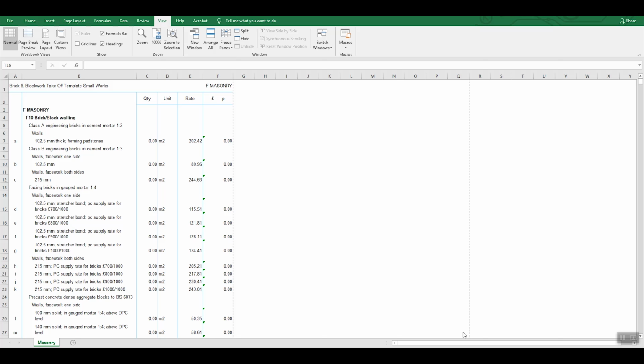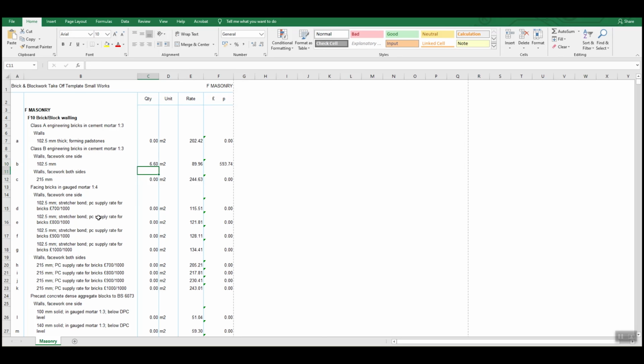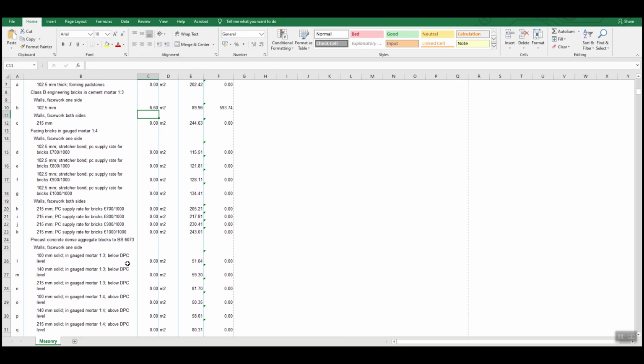First, I will input the engineering brickwork and the blockwork for our footings. Class B engineering brickwork in this case, we have 6.6 square metres. And 100mm blockwork, gauge mortar below DPC, we have 12.56 square metres.